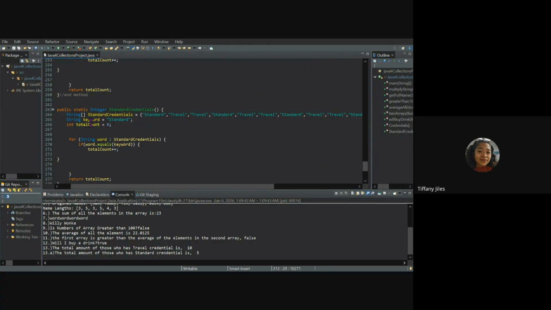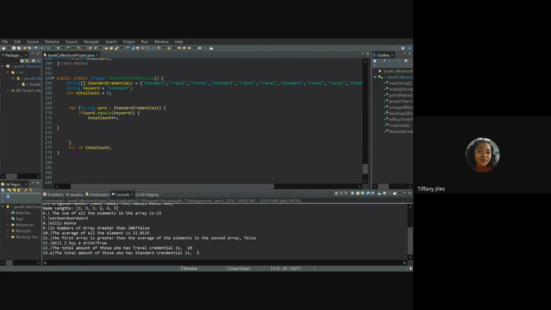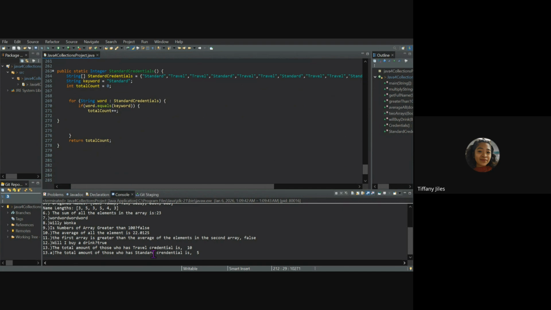And then I did the same in this one. I just changed the keyword to standard. That's for the standard credential. And then I wanted to return the total count. And here is the total count for number 13. Total count for travel credential is 10. And then the total amount for those who have the standard credential is 5. That's it. Thank you.